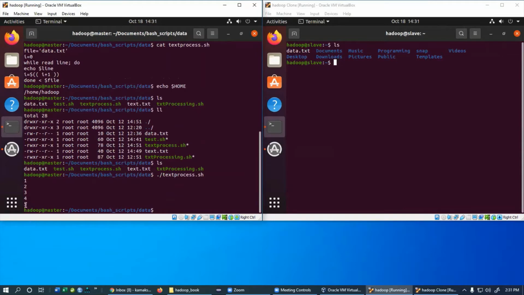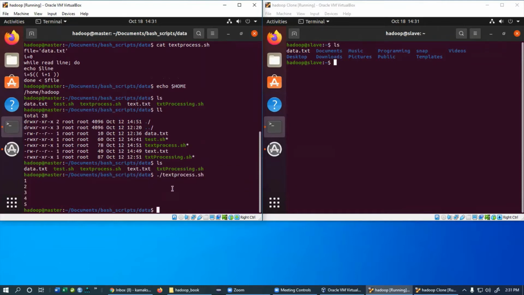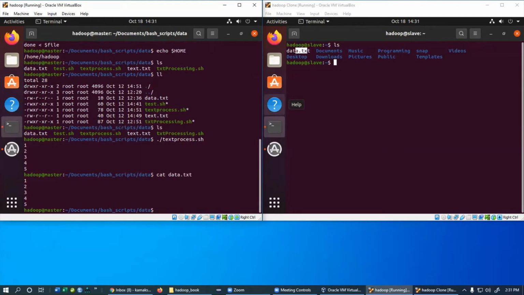Oh, this only reads the line. Okay, it's not going to count the lines, I guess. 1, 2, 3, 4, 5. It reads the lines. So this is within this computer. I did this only to show you that these two computers are communicating with each other. Otherwise, suppose the same data is also there here. So cat data.txt, same files.